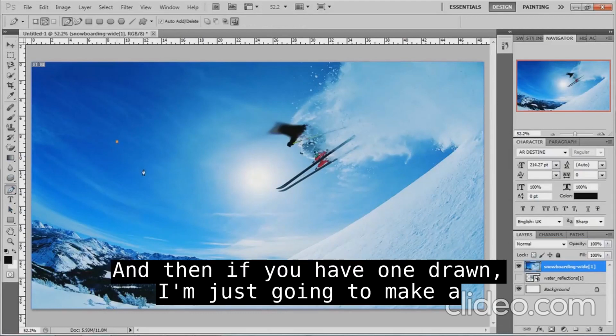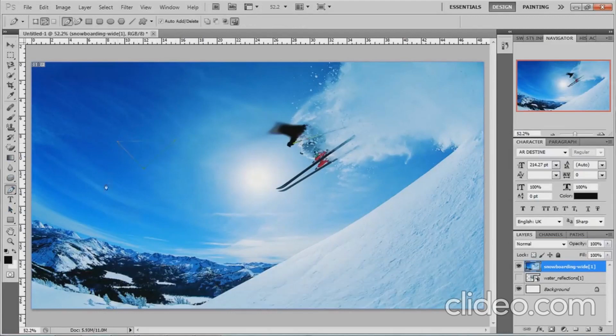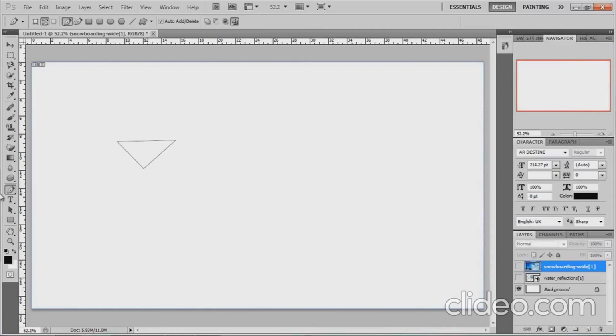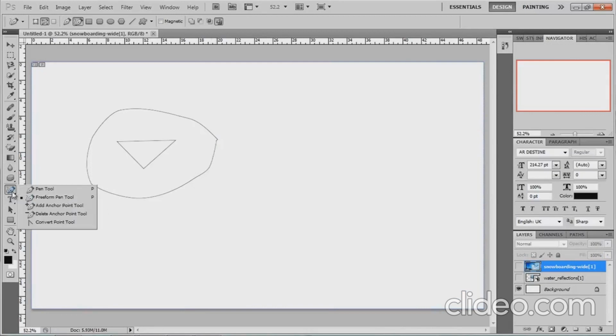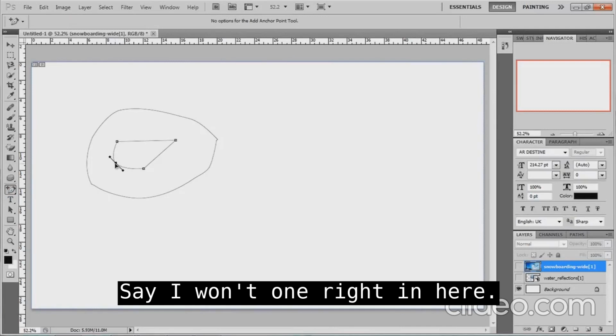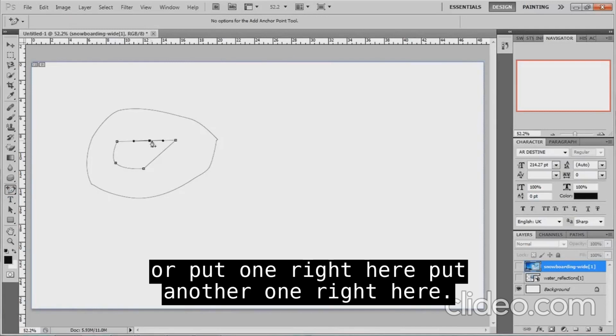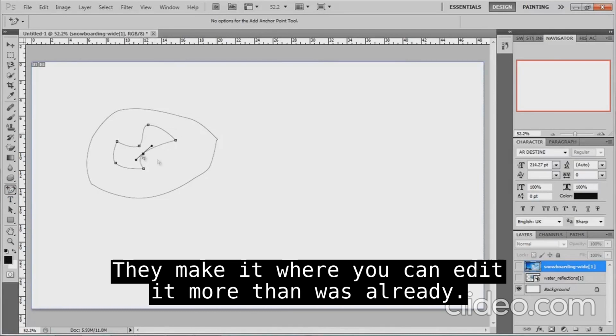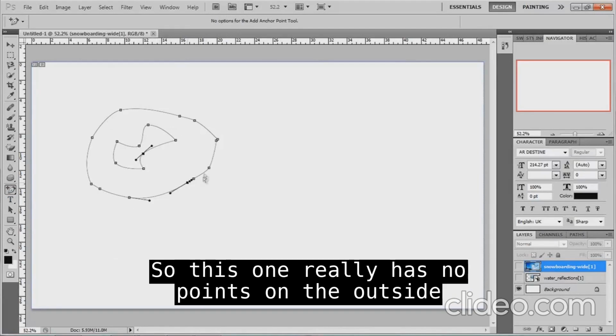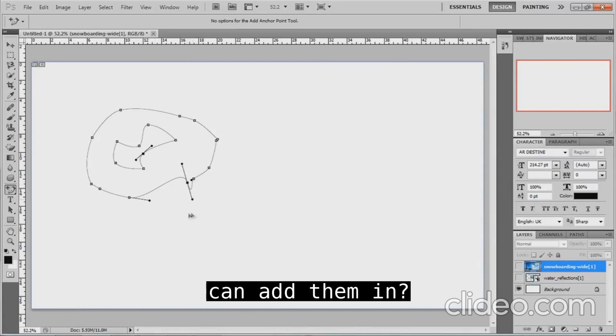And then if you have one drawn, I'm just going to make a triangle here. You can free draw, make another one, and then you can add points. Say I want one right in here, I can edit that more, or put one right here, put another one right here, then make it where you can edit it more than was already. So this one really has no points on the outside. You can add them in.